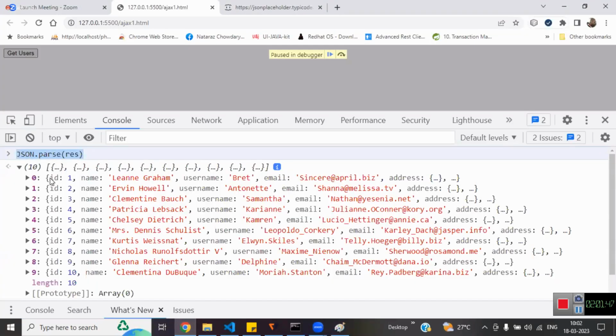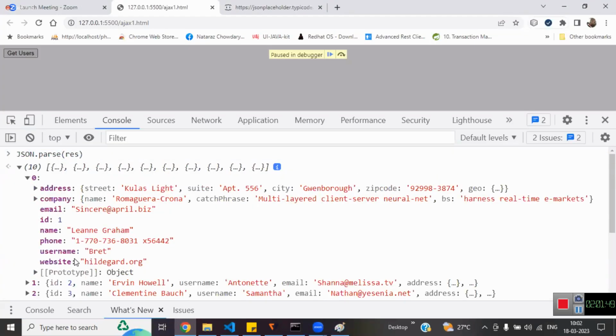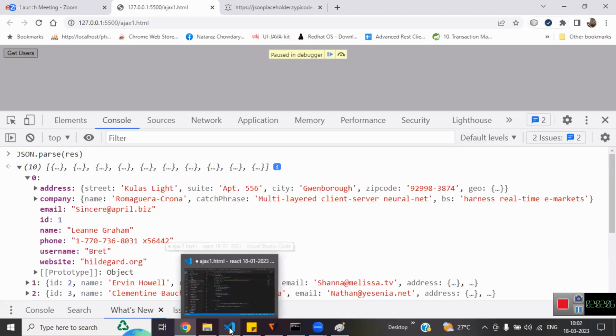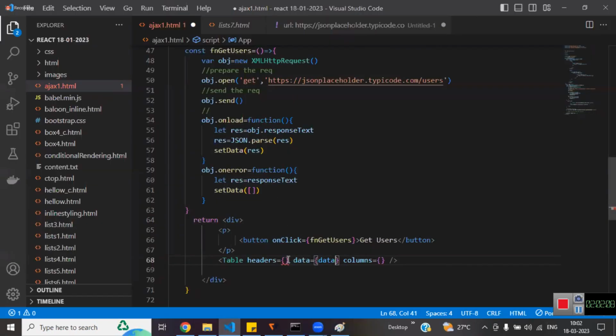Now come to this response. See this, these many things are there. I don't want all the things in my table. I want his username, his phone number, his email, his website. Four fields only I want.